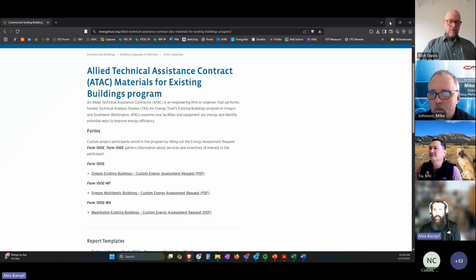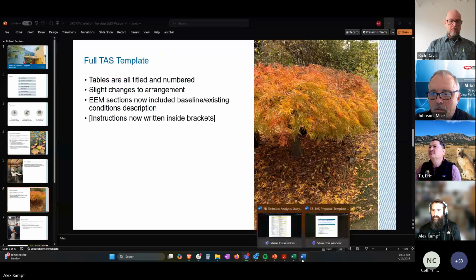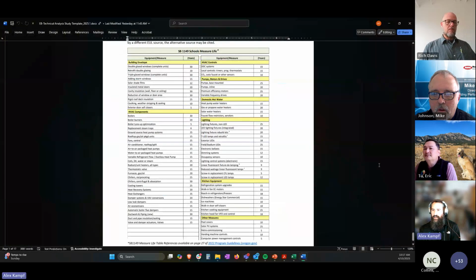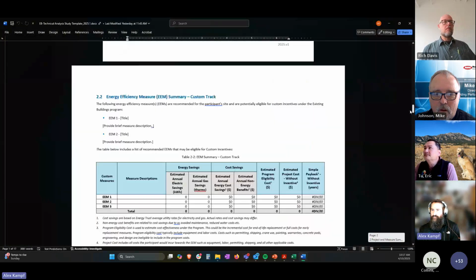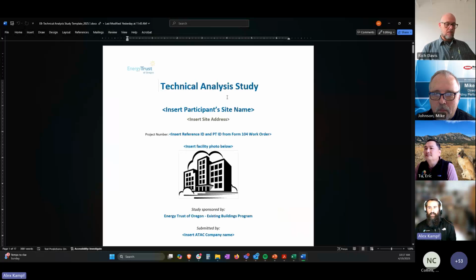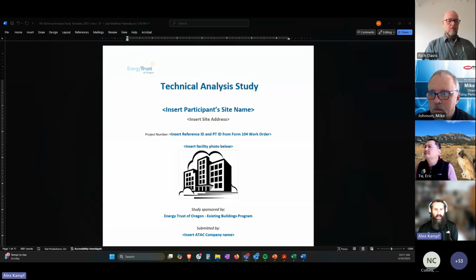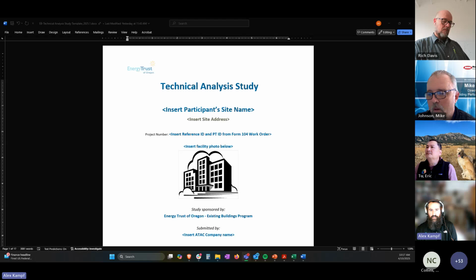So we'll run back to the slide deck and then open up the full task template. The changes made for this are really based on a lot of reviewer feedback from our review team and ATAC feedback from the fall. Last summer, late summer, we announced that we added the task reviewer checklist to the ATAC guide to be available for ATACs.